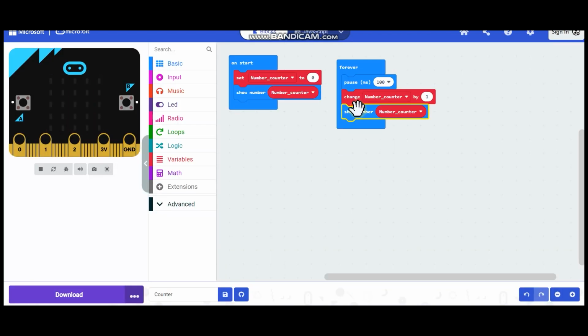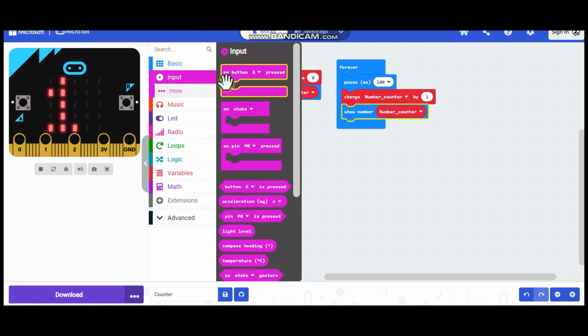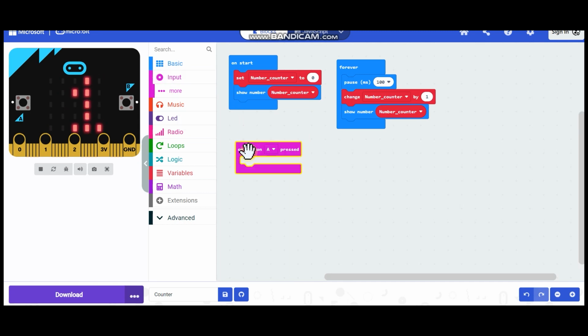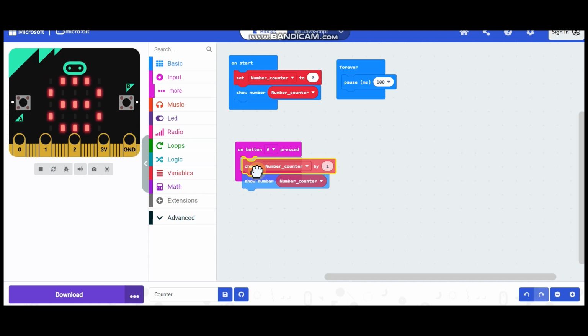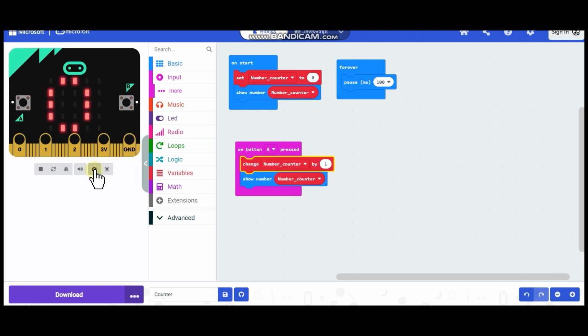Developing this further still, we're now going to add in a basic input. To add in an input, I simply click on the input tab, and I'm going to take this first one here that says on button A pressed. So basically, when button A gets pressed, it's then going to do something. So what I should do from here is grab these two blocks from forever and drop them into the on button A pressed, so that if I now click on the A button, you can see that I increment by 1.